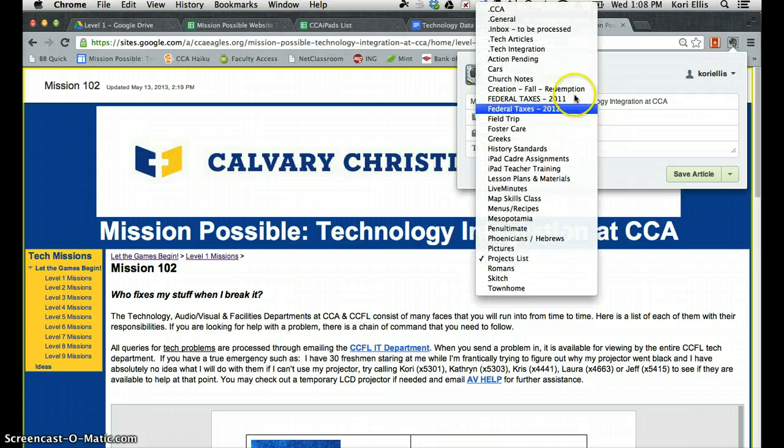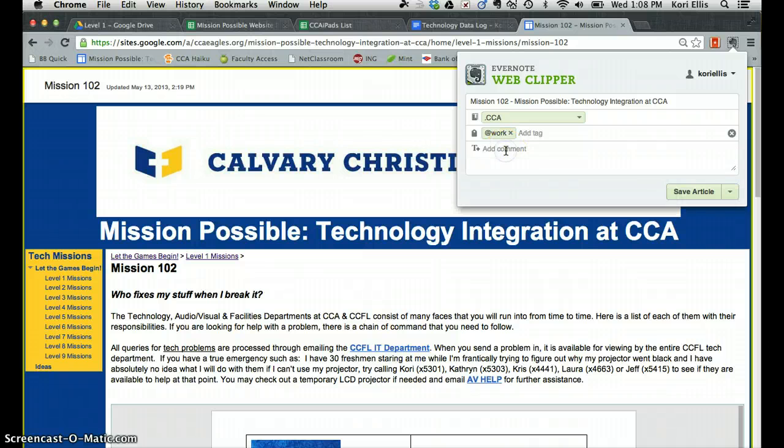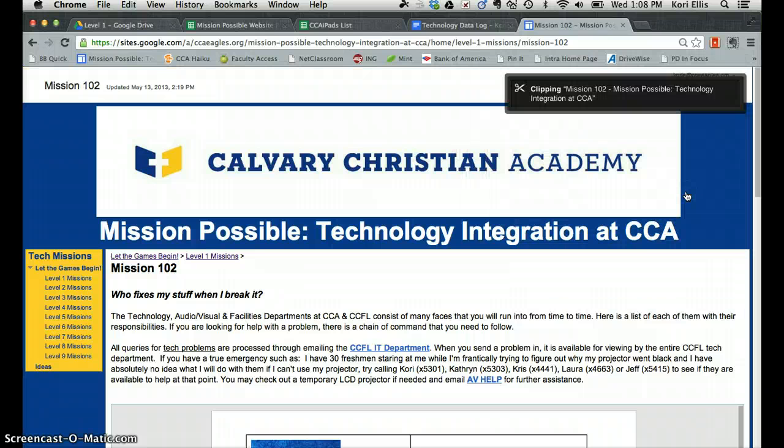You notice I have several notebooks here, like I told you. So I could add it to my CCA file, right, like that if I wanted to. I could add a tag onto it just by typing at work or whichever tag I chose. And I could add some additional notes to the text right here. And then when I say save article, it's going to save that right into my Evernote. And I'll go ahead and do that and show you how it comes through in just a minute.